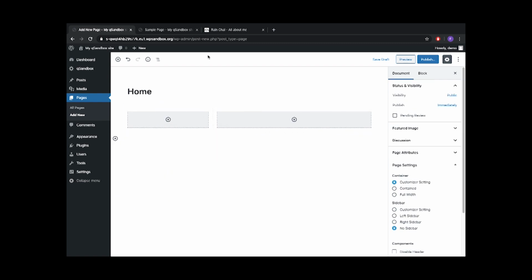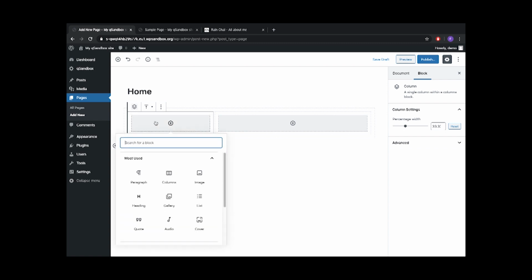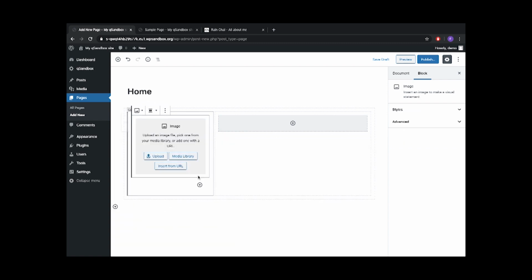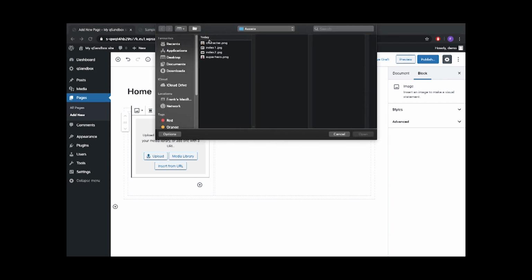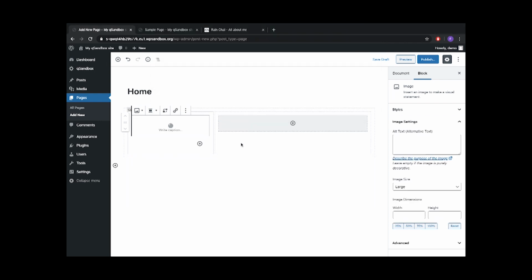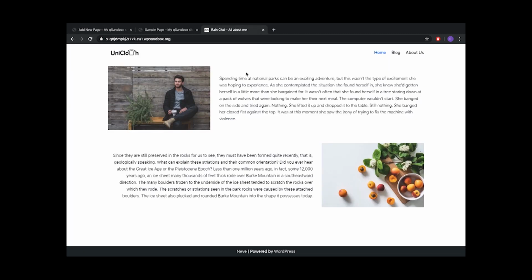So if you want to add an image, you click this plus button and then choose image. You can choose to upload directly from your laptop, open up the media library, or just directly insert the URL. For now, we're going to upload from our own local machine. We can choose this, and while it's uploading, we can create the paragraph here.